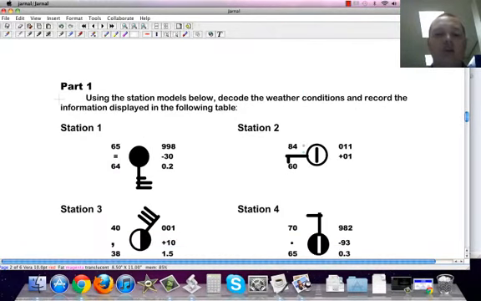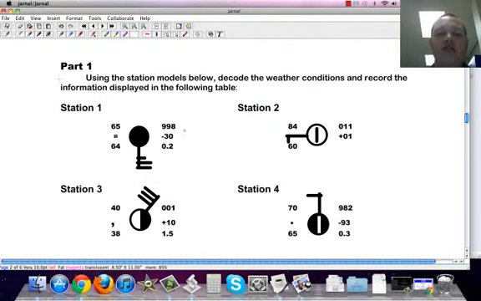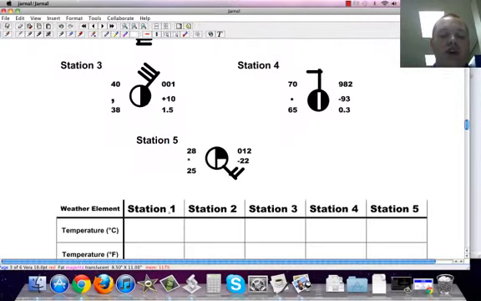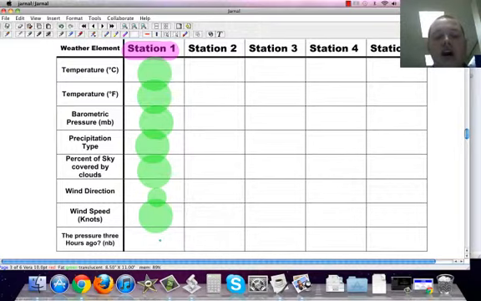And then we actually get into the lab, which is found on page 3. The first part is, well, using the station models, and you'll notice that there are 5 of them, station 1, 2, 3, 4, and then 5. What you're asked to do is fill in for each of these stations 1 through 5 what has actually happened with the temperature. So you get temperature, both in Fahrenheit and Celsius, the barometric pressure, precipitation type, cloud cover, wind direction, the wind speed in knots, and then the pressure 3 hours ago. What's the actual change in barometric pressure?